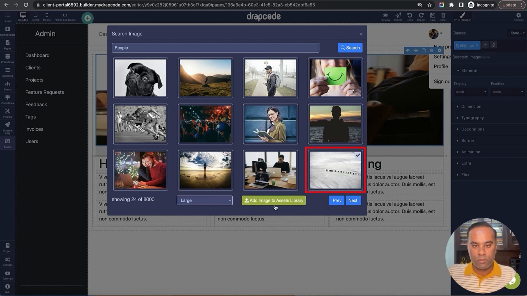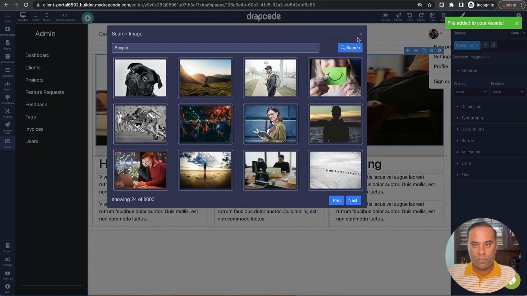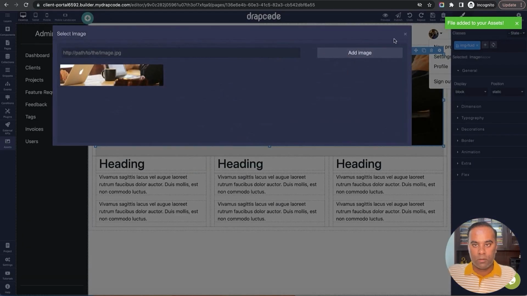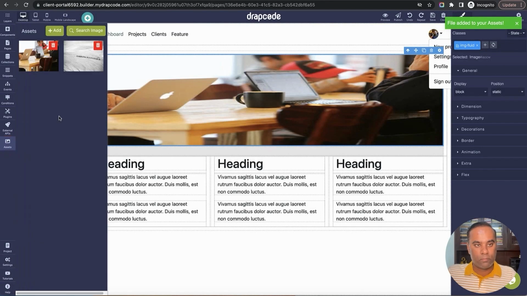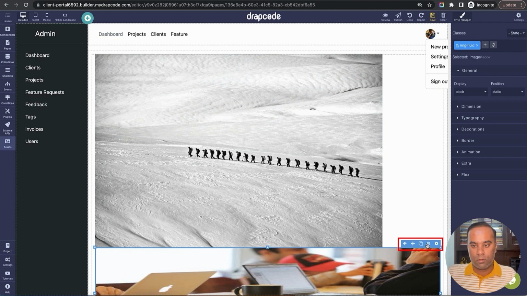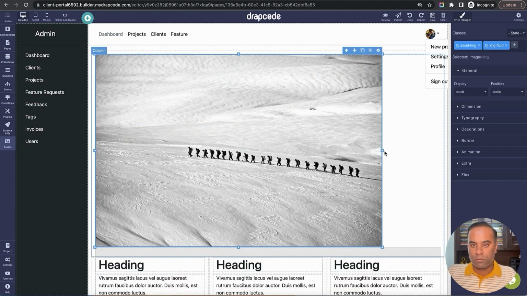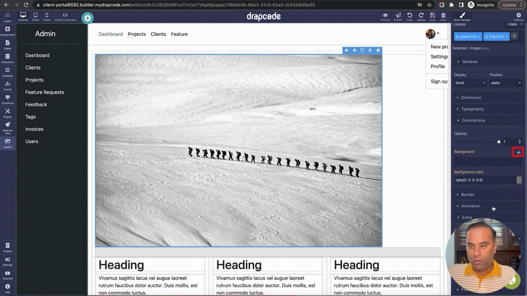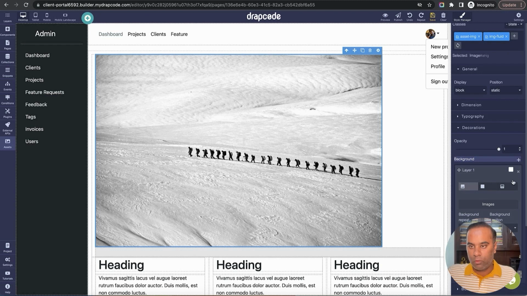Let's use this image. Okay, I'll upload a large image because this is a big paragraph, and I'll just replace this. I think this is also a small image, so I'll just change the properties of this image. Let's go to the decoration, to the background. I'll say background image.